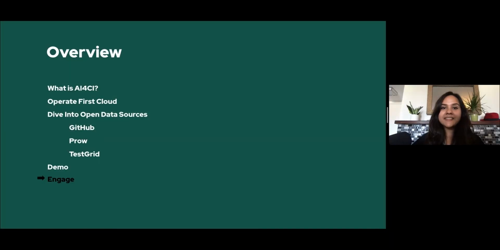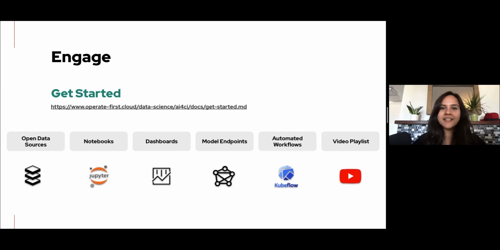All right, so let's engage. If you want to engage with this project, there are multiple ways to get started, and we compile a list of ways you can engage with this project at this URL that you see on the screen. You can interact with and leverage the various open source CI data sources that we work with on this project, along with the data collection scripts and the various exploratory analyses.